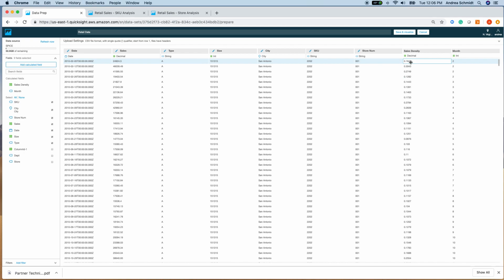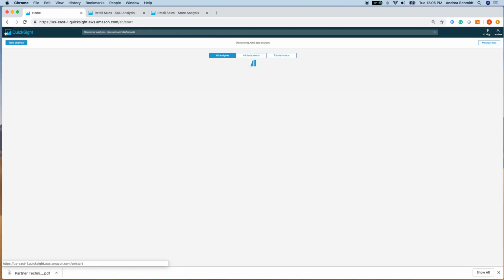I just want to know sales per square foot, because what that will give me later on is, when I aggregate for all the stores in San Antonio, I can sum up the sales density and know how much square footage in total is located in San Antonio among all stores, and analyze insights from there. But I'll show you that a little bit later. Let's get back to the dashboard.